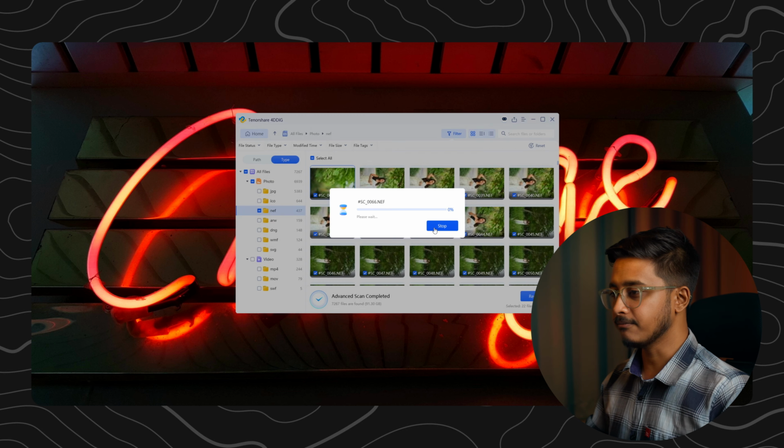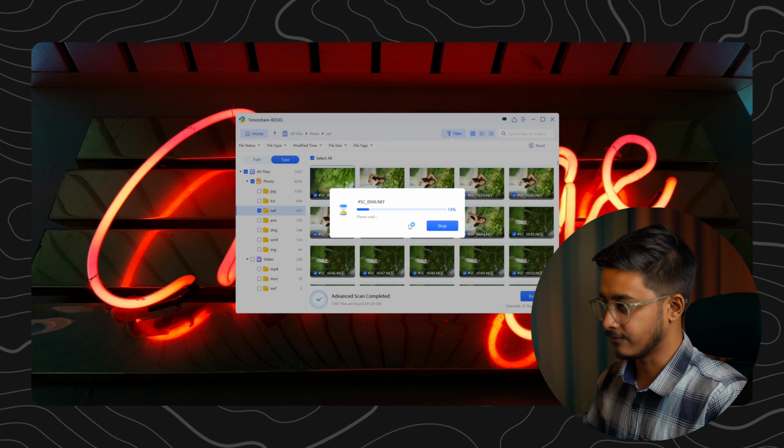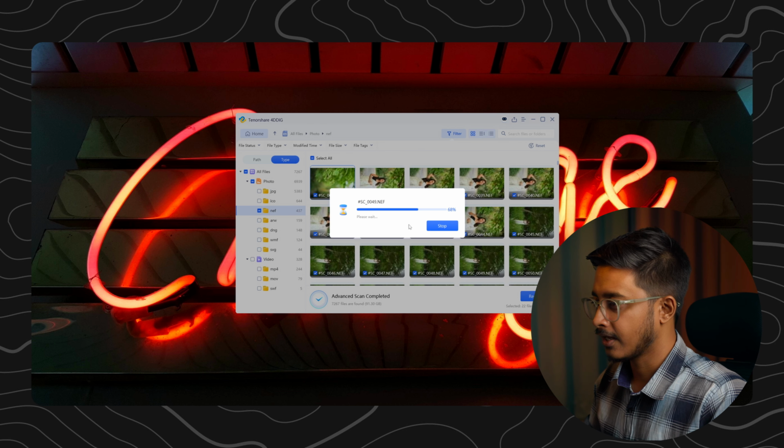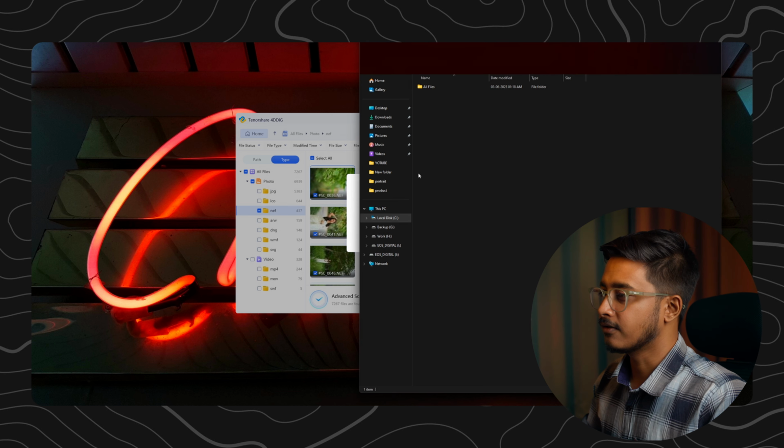So it will take some time. I have not selected so many photos, I just selected 10 to 15 photos, so it shouldn't take too much time. And we are almost done. 80, 90, yeah, we have recovered.